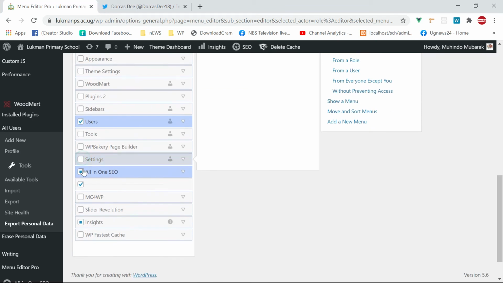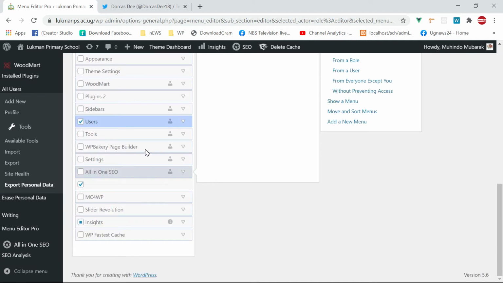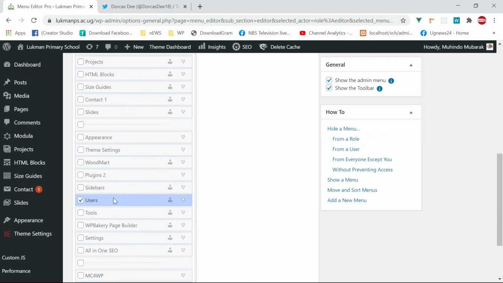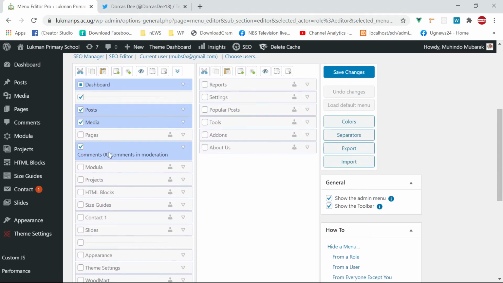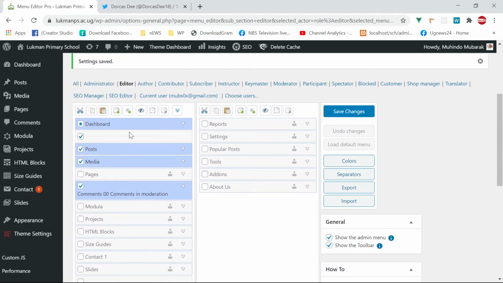Let me remove everything. And then I don't want them to see any SEO section, for example, for now. But later I can teach them, and then I can show them the meaning of everything. I want them to see this section and the insights. So I leave for them users, I leave for them comments, posts, and media. Then I save.